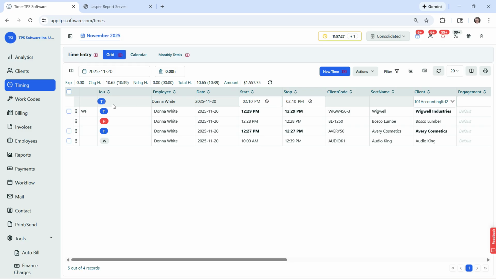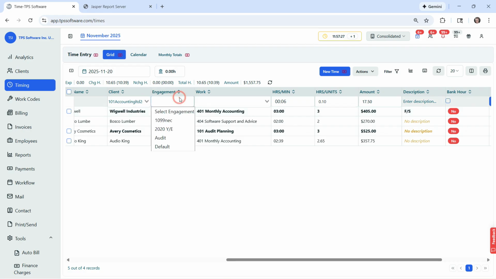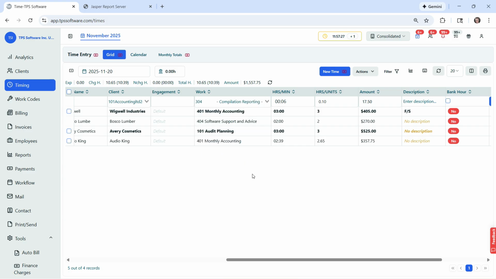You can see we start out in time status. Client code and sort name will fill out automatically towards the end of this. I can put in an engagement if I want to. If I click, it shows me the engagements available. Work code, I have to choose a work code. I'm just going to grab one right here and do compilation reporting. Hours and minutes, this is what I was telling you before. Don't put just 2. For 2 hours, put 2.0 at least. And then when you click out of it, you can see it's 2 hours. Fills out the units for you automatically.